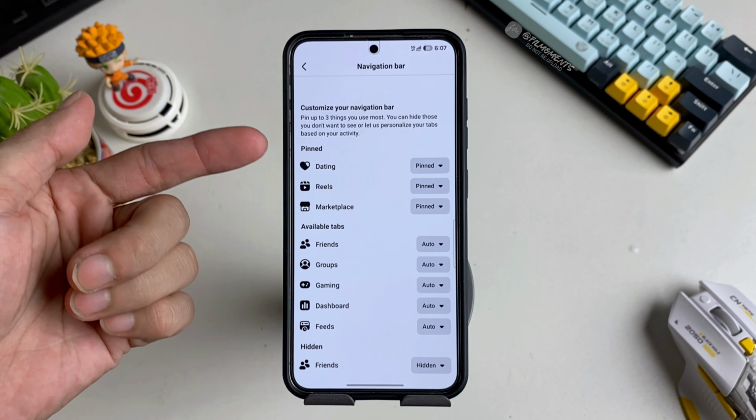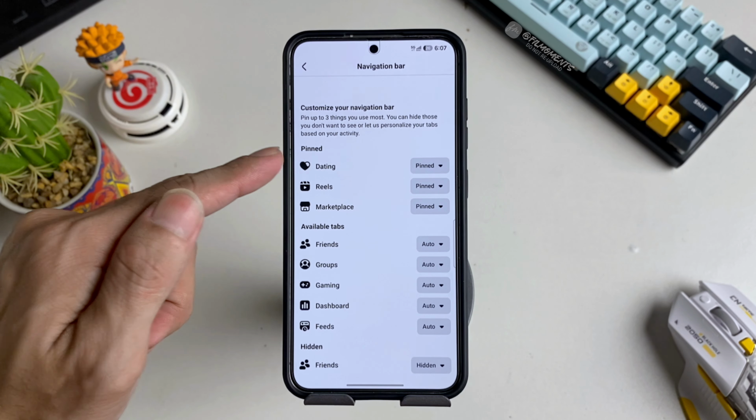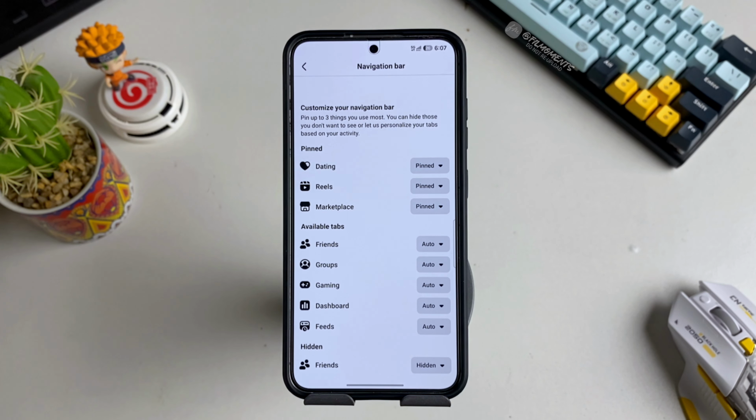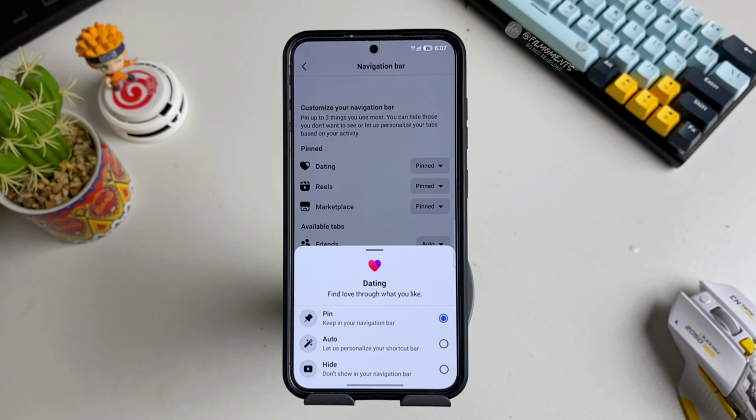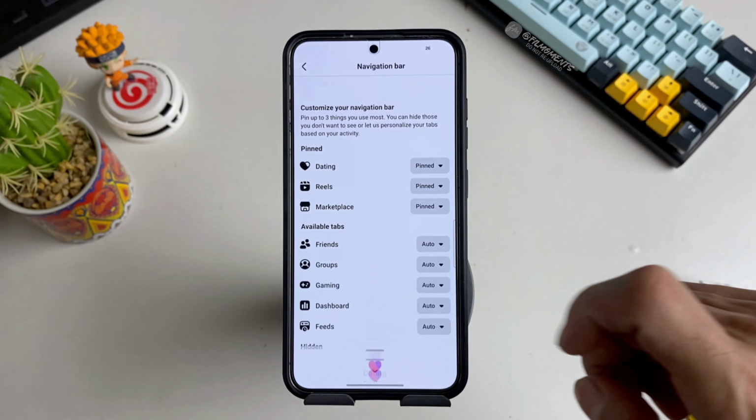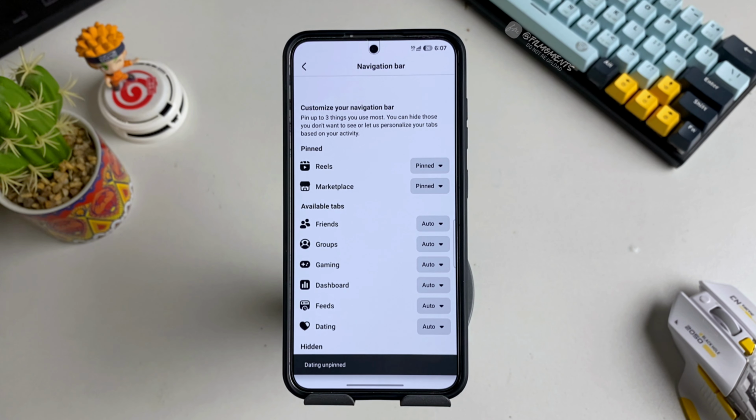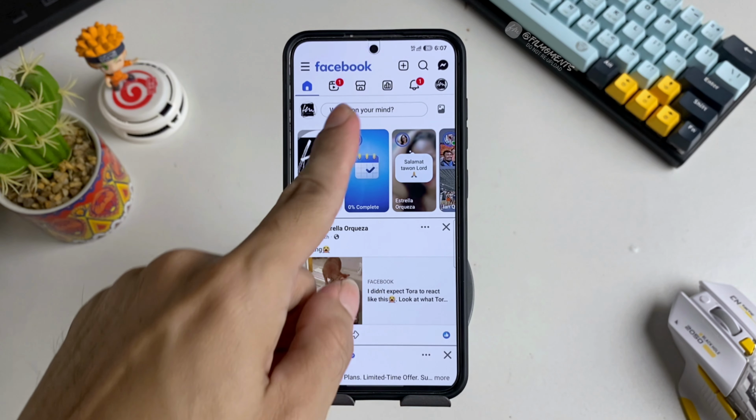As you can see, dating is pinned on your navigation bar. Now to remove it, just click this drop down menu. Then from pin, you have to change it to auto. So that will remove the dating shortcut from the navigation bar. When you go back, you will no longer see the dating shortcut.